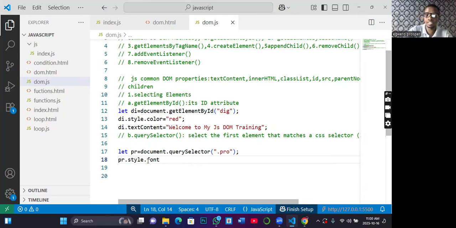Because in CSS, how do we normally write font size? Font, hyphen, size. But it's not like that here. The same name, but we are not following that rule. You write everything together, following camel case. Then equals to, I want to increase the font size to 60 px.